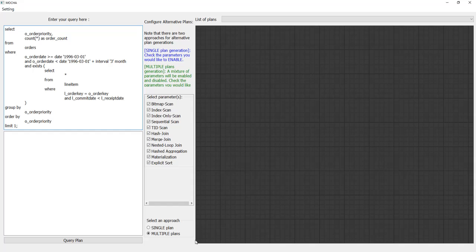Next, we configure MOCHA to generate the alternative query plans by using the middle panel highlighted in red. In order to generate alternative plans, MOCHA exploits the planner method configuration feature of PostgreSQL to force the query optimizer to choose a query plan based on the parameters, for example, enable_hashjoin, selected by the user. MOCHA provides two modes of generation, namely, single alternative plan and multiple alternative plans.